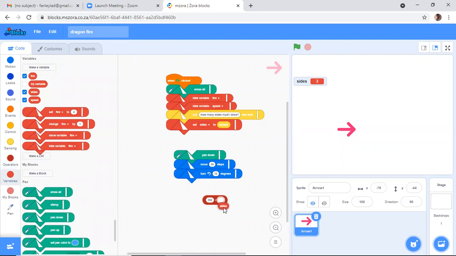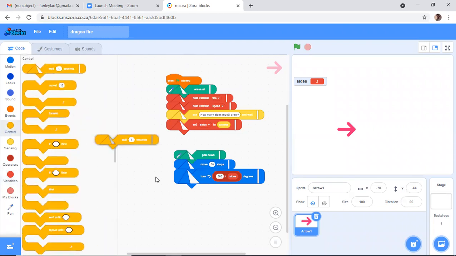We say 360 degrees divided by the sides. And so now it's going to turn, and I put 350, that should have been 360. 360 divided by the number of sides. And then, of course, we needed to put a little delay there so we can see it drawing. 1 second was a little too slow, and let's make that 0.5. And that now is drawing a side.